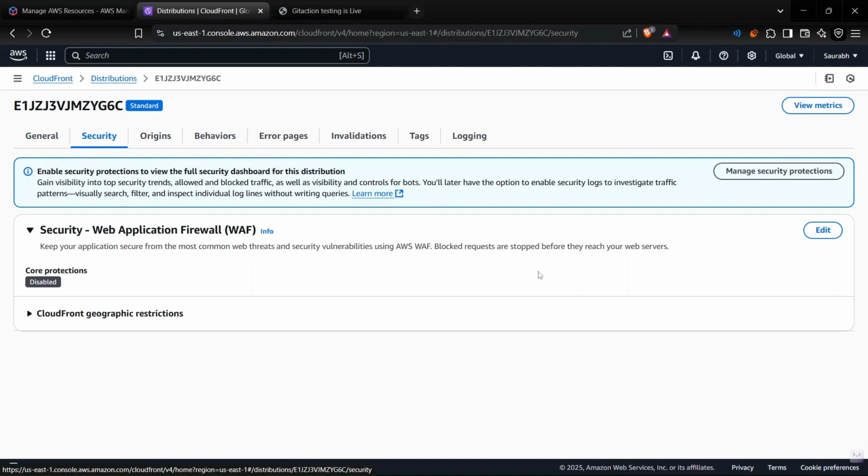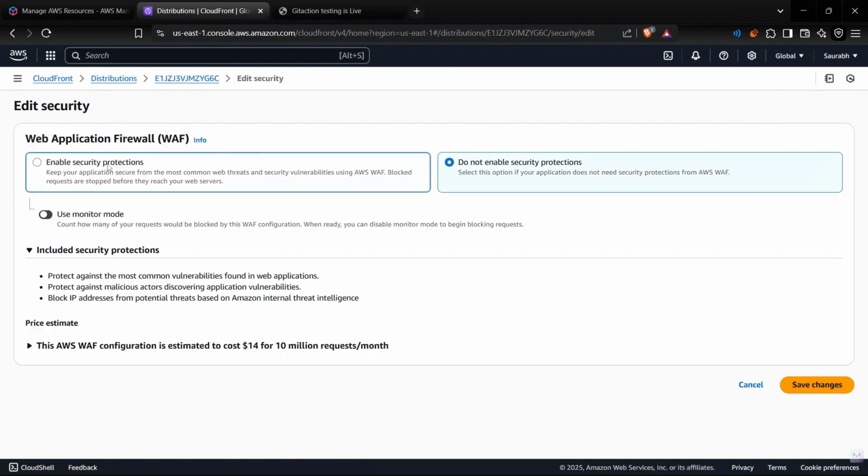You need to go to security, and it's very simple when it comes to configuring the firewall for CloudFront. I will go to edit and click on enable protection. So you have two options. Either you can start from the initial mode and block everything, or you can use the monitoring mode. Monitoring mode will not block anything, but it will only monitor that this was the traffic that you got.